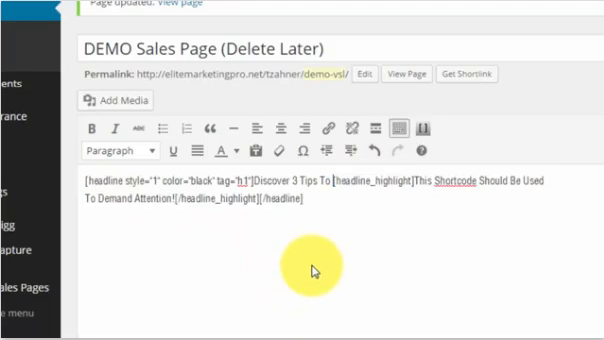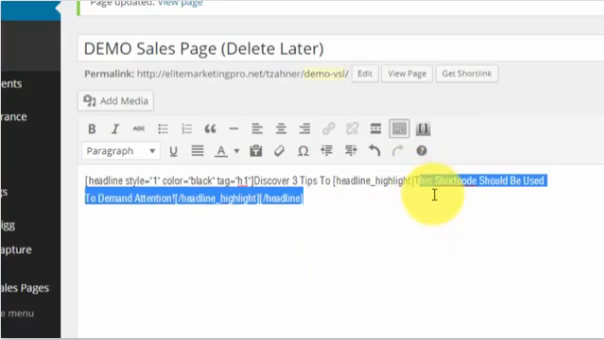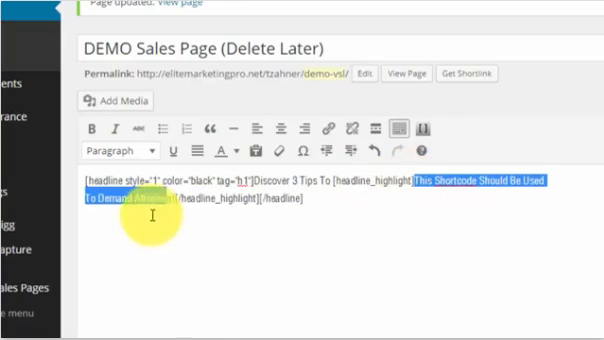I'll delete it from here, from this section. And instead what I'll do is where it says this short code should be used to be highlighted or to demand attention.